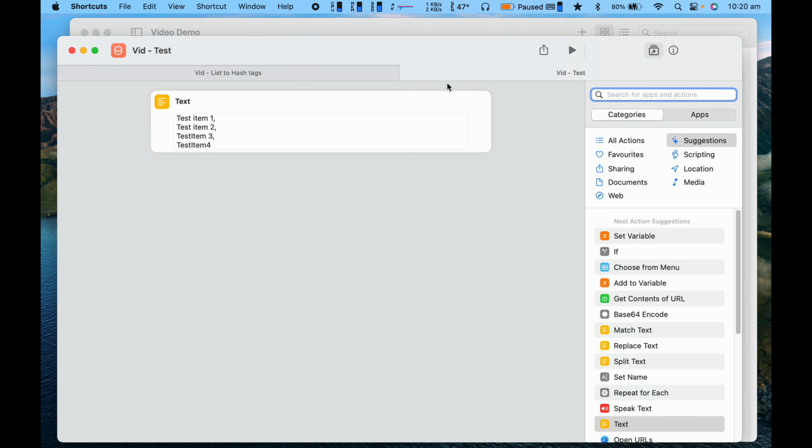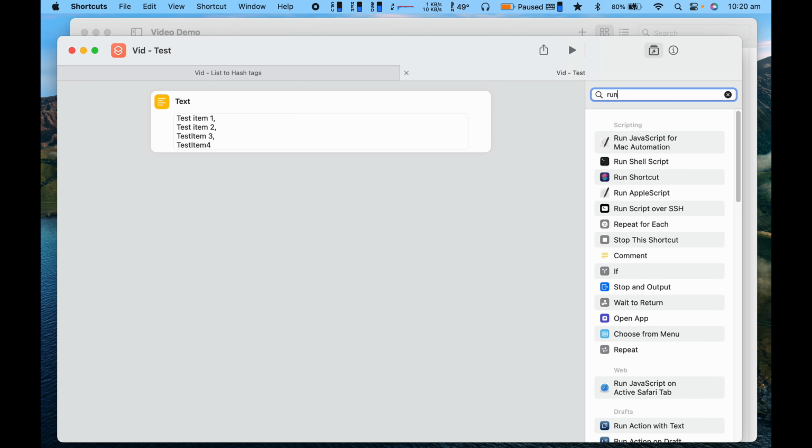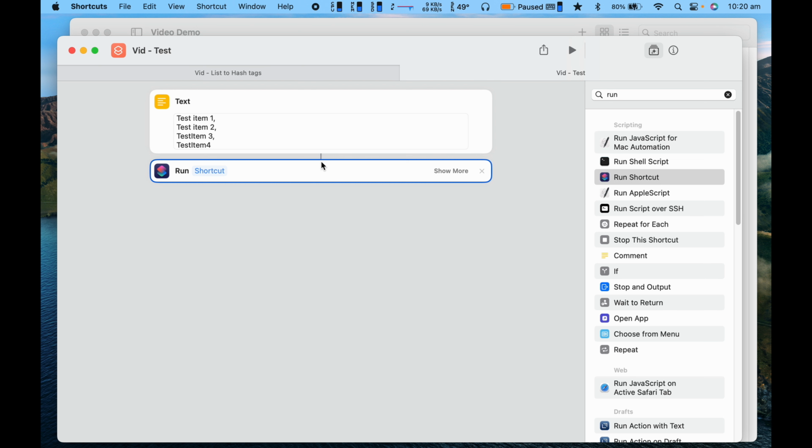Well, what do I want to do? Well, we think about this. What I want to do is run a shortcut. So let's see, is there a command called run shortcut? So I type in run. If I look down the list, yes, we've got one there, run shortcut. Again, I can click on the I if I want to. What I'm going to do then, drag that in underneath my text. So now we've got this little line between the run shortcut and the text.